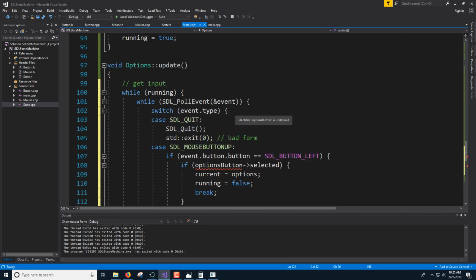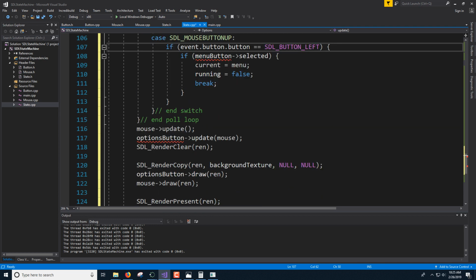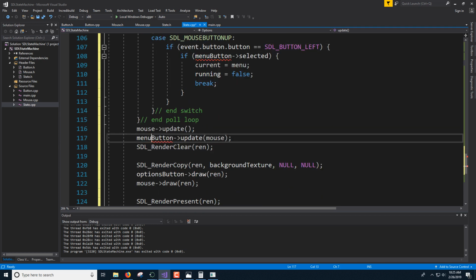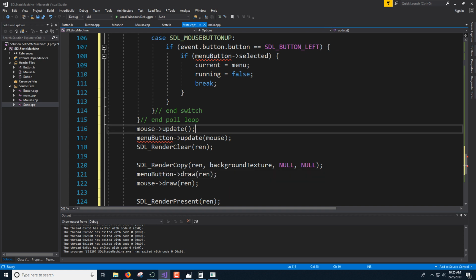Okay, and then where we have options button, we just need menu button. All right, so that'll be a menu button instead of options button. Current will not equal options, it will be menu. The rest of that stays the same. And then down here, instead of options update, we'll do menu update and menu draw. Is that easy enough? We just change options to menu.